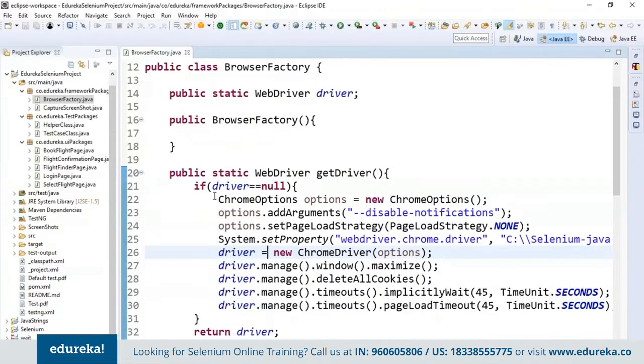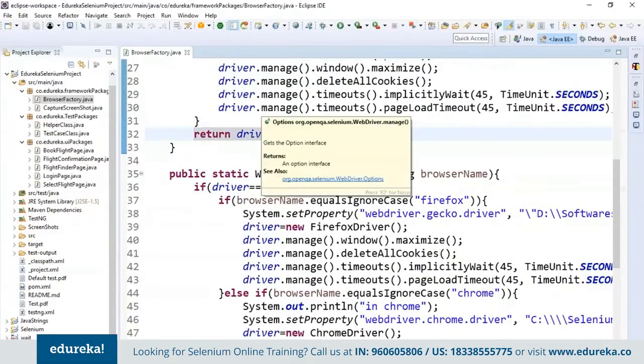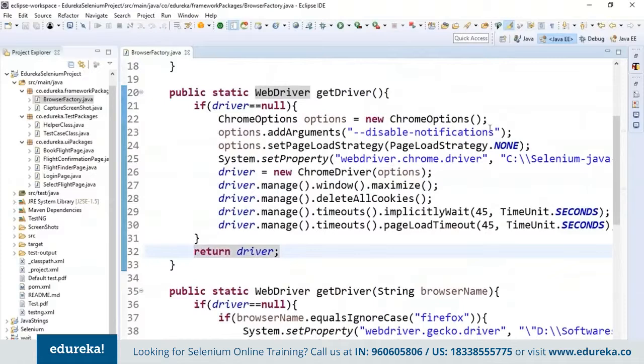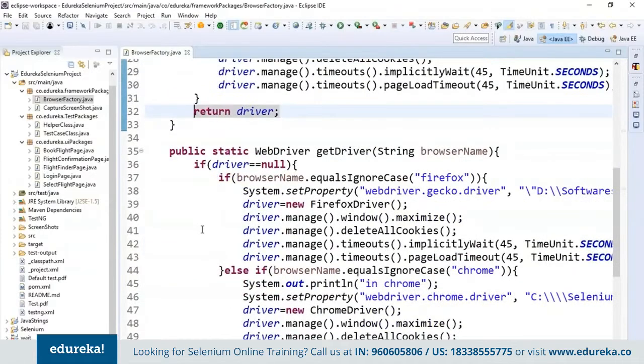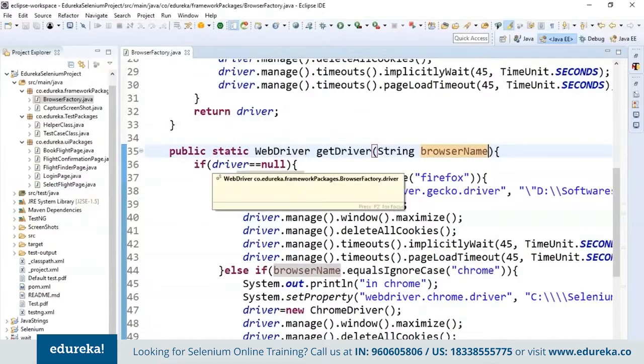So after this, now say if the driver is not equal to null, it will return the driver functions. Okay, so this is about setting a path to the Chrome driver, guys. Now let's take a look at the other browser drivers. So I'm going to call the get driver here by passing a command called browser name under string. Okay, so we're going to consider the same if condition here if the driver value is null.